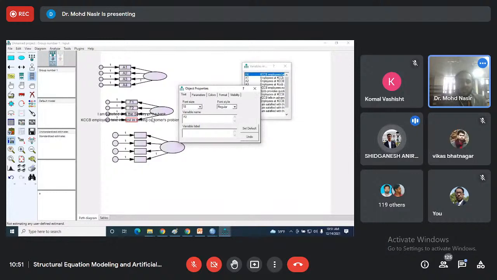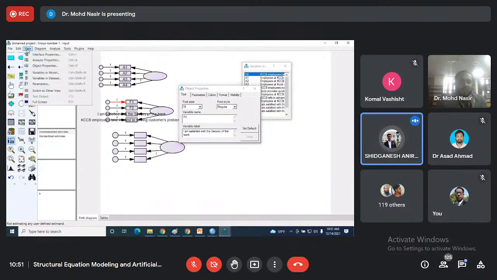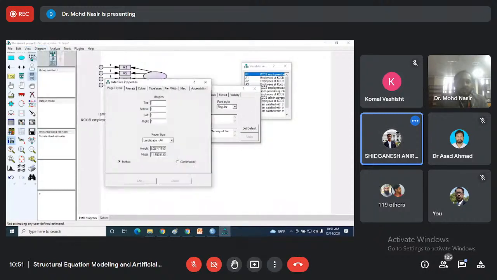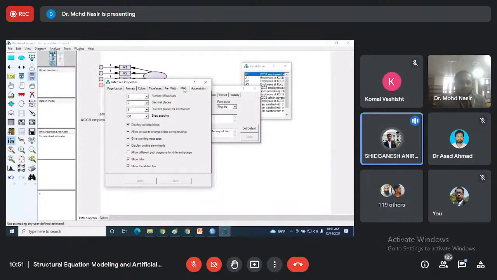Sir, you can go to view, interface properties, in miscellaneous, and take the label. So view, interface properties, miscellaneous, MISC. In that, untick the display variable labels. Okay, okay, yes, I got it. Thanks.